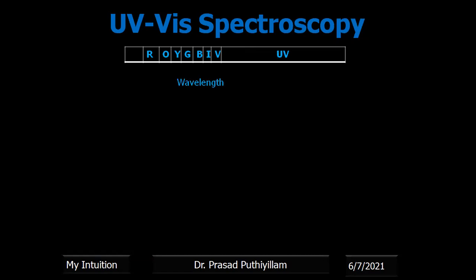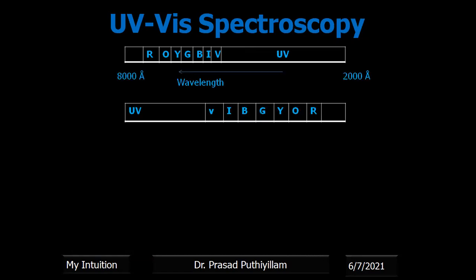I'll rewrite it once again, because I want to reverse this arrangement. I'll take the UV first, then the colors. We call it VIBGYOR, the different colors: violet, indigo, blue, green, yellow, orange, and red. Therefore, you can say that wavelength increases from UV to the red side of the spectrum, that is 2000 angstrom to 8000 angstrom. Now, unit conversion: 2000 angstrom can be written as 200 millimicron, and 8000 angstrom as 800 millimicron.